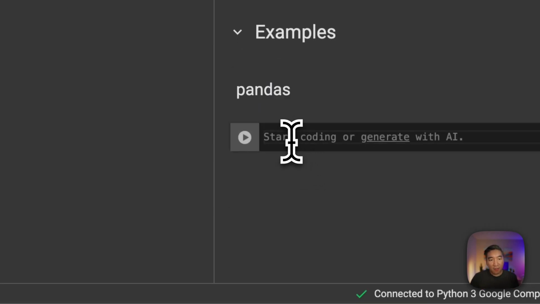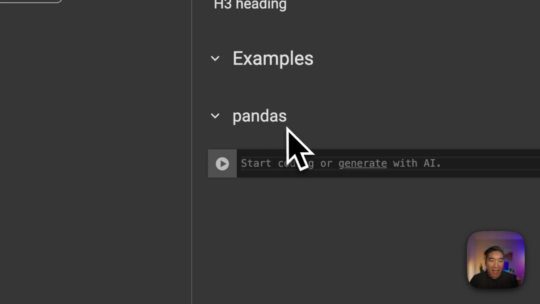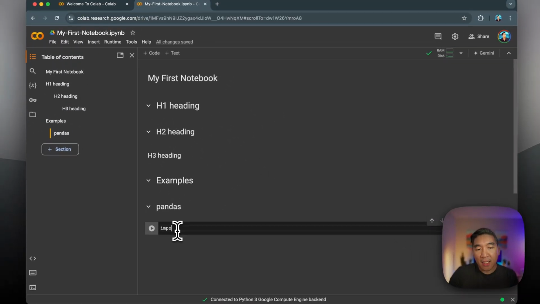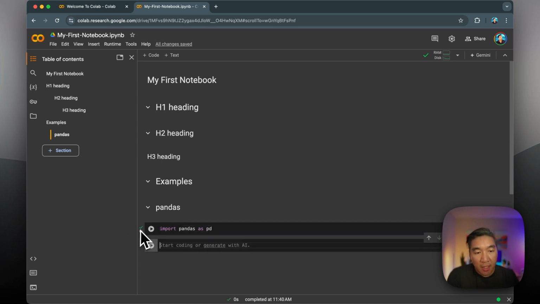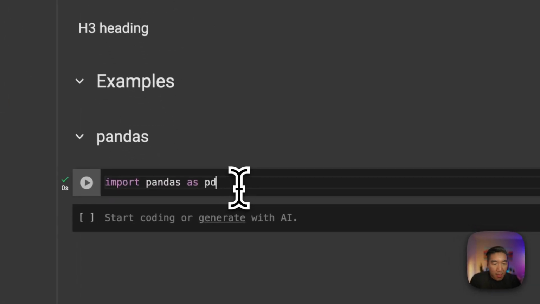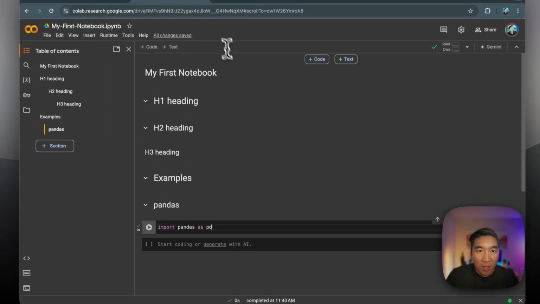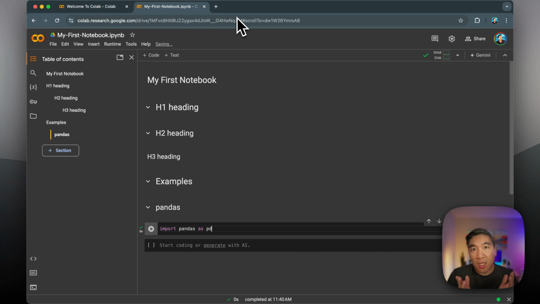So by default, pandas is already pre-installed in your notebook. In order to verify that, let's do import pandas as pd, and then we'll hit enter. All right, so it is able to run without an issue. Let's have a look at what if you want to install other Python libraries that might not be in the notebook. What do you do?